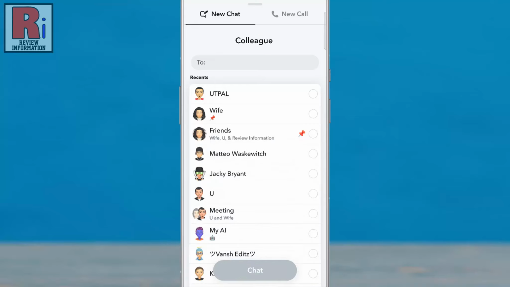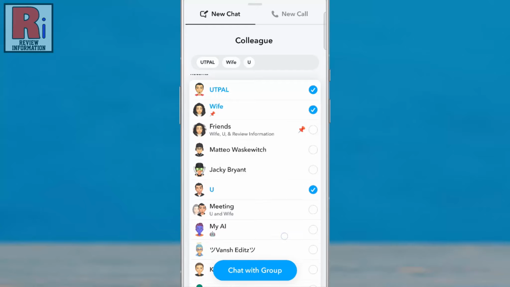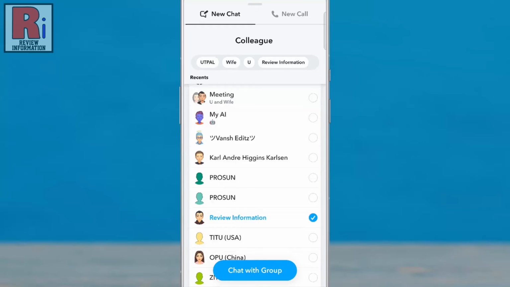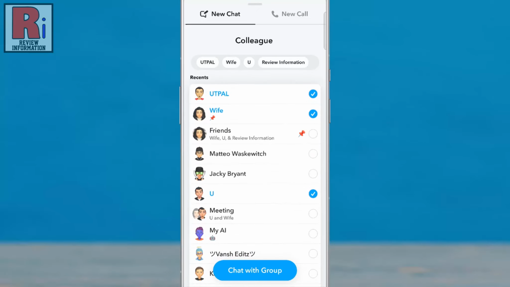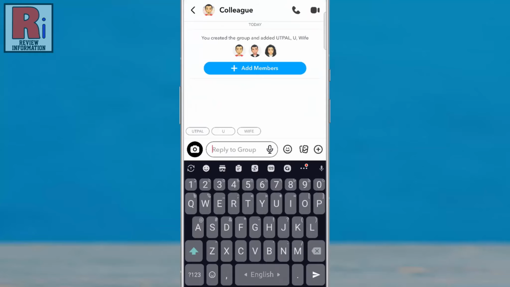Now, select the friends you want to add to the group chat. You can choose multiple friends at once. Once you have finished selecting friends, tap Chat with Group. And that's it. Your Snapchat group chat has been successfully created.